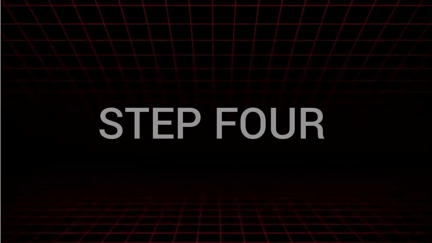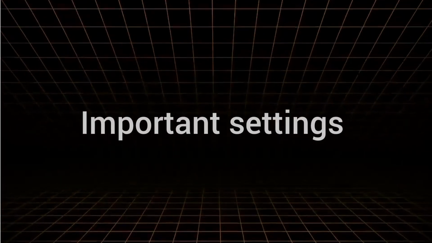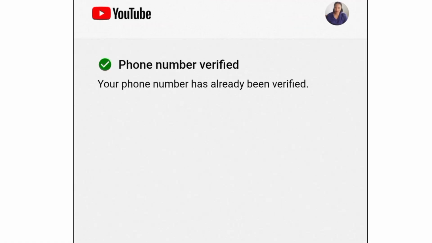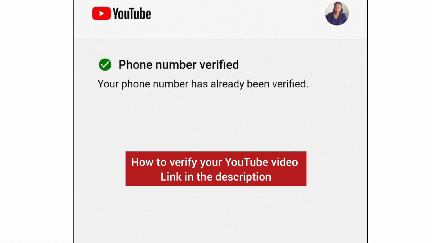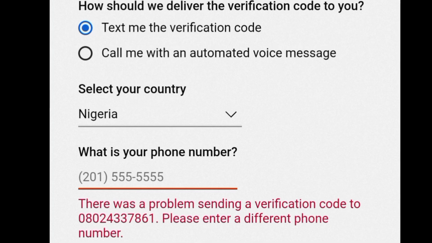And let's head to step 4. This is where you update your channel settings. Let's fix a few important things here. First, you need to verify your YouTube account if you haven't done that already. And if you live in Nigeria, make sure to use MTN network. Other networks don't often work for YouTube verification. Here is why this is important.